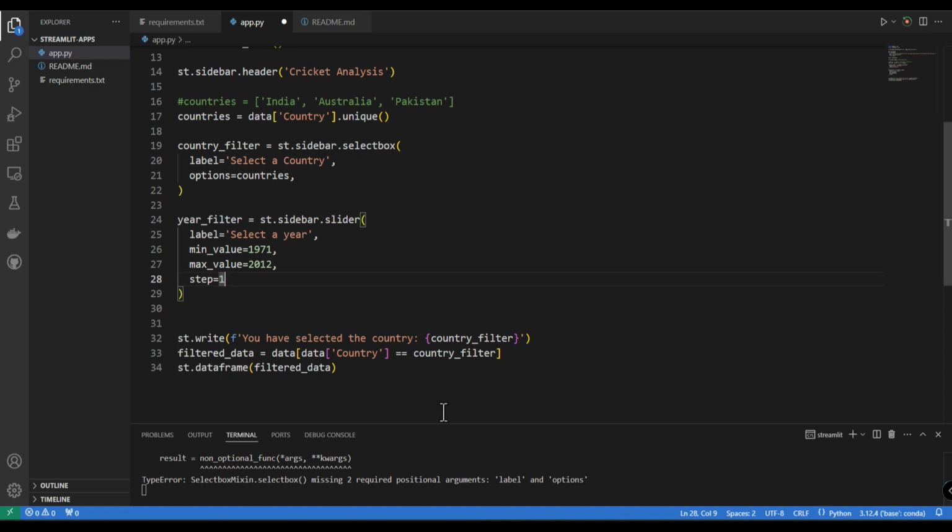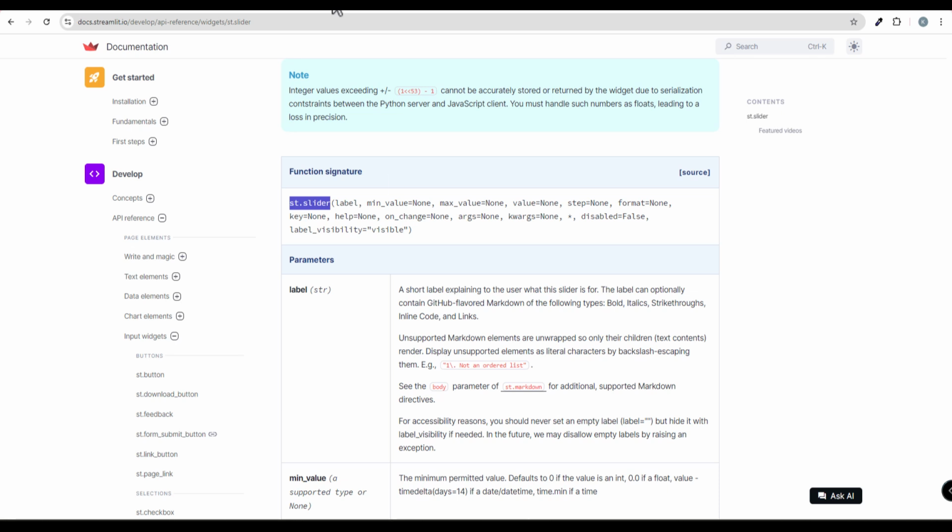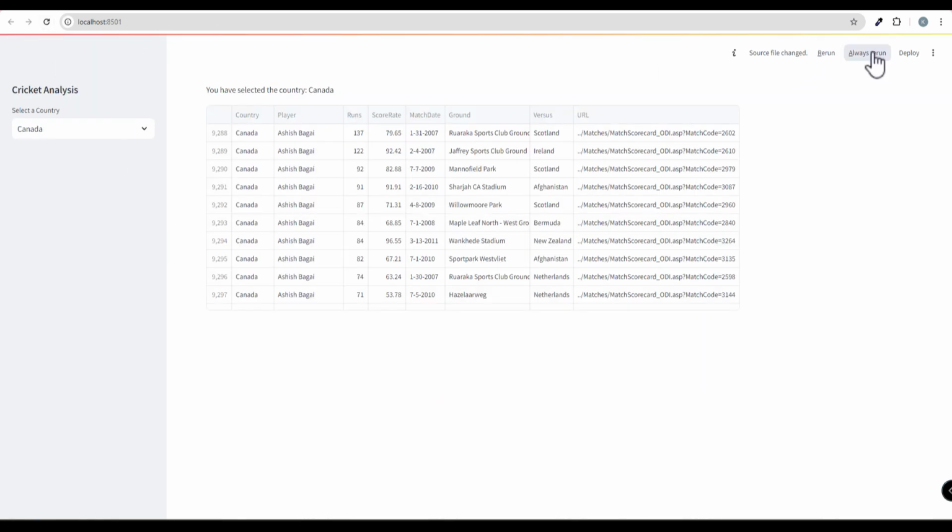So when you save this file and go back to the dashboard, refresh it, you will see a slider coming in. As of now nothing will happen, just that the dashboard will refresh as I change the slider. The minimum year is 1971, maximum year is 2012, and one movement is one step, and it just increases or decreases based on the direction in which I'm changing the slider. So this is the label that we saw, select a year, and we got the input widget.